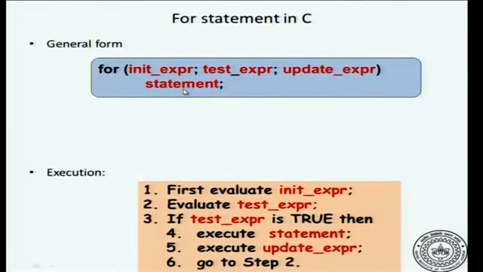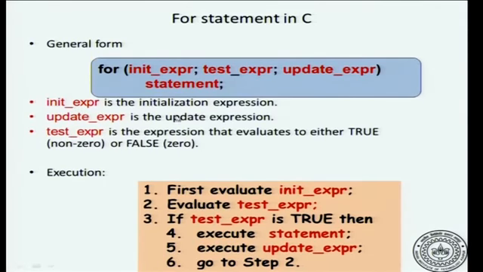The execution is as follows. First you execute the initialization expression, then you test whether the test expression is true or not. If the test expression is true, you execute the statement and then come back and execute the update expression. After you execute the update expression, go back to step 2, which is go to the test expression. So init expression is the initialization expression, update expression is the update expression, and test expression is the expression that evaluates to either true or false.